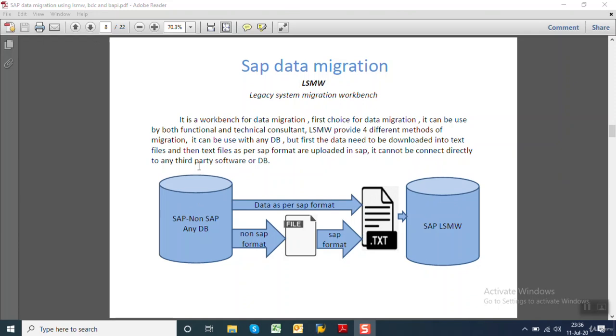So what we do, from the source system we download data into a text file. If the text file is as per SAP format, it is directly uploaded into the LSMW, or if the downloaded file from the source system is not as per SAP format, then first we have to convert that file into SAP readable format, and then we can upload it into the LSMW.